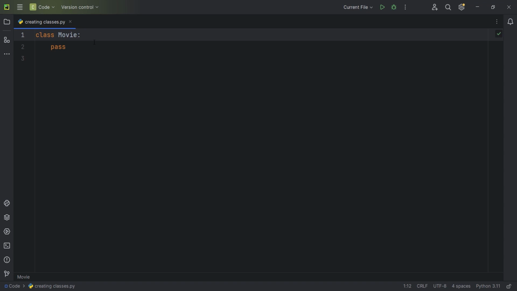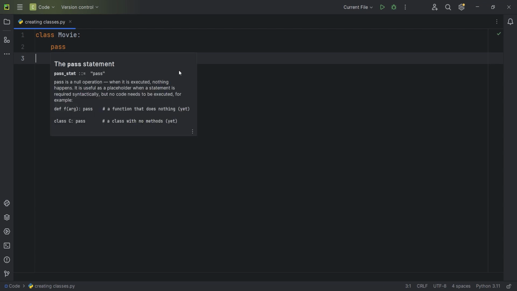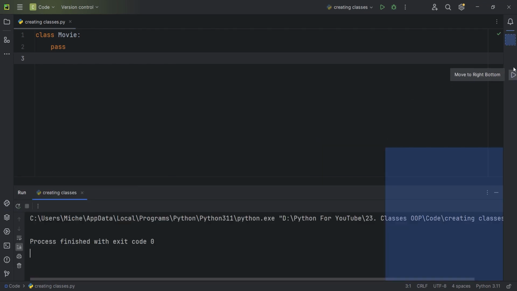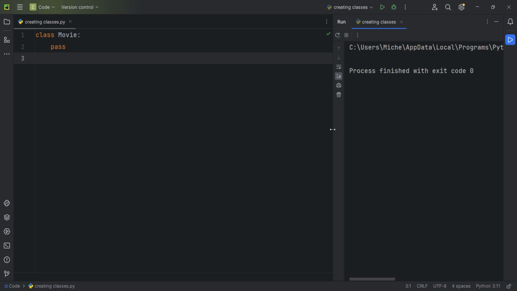Later on, we're going to be adding parentheses when we want to create inheritance from one class to the next. And finally, we have the pass right here, because you cannot just create a class and not have anything in there. So just like functions, just like if statements, we have to add something, and I added this pass. This is whenever you don't want to add anything, and if I right click and run, as you can see, we get this output, which is basically nothing.